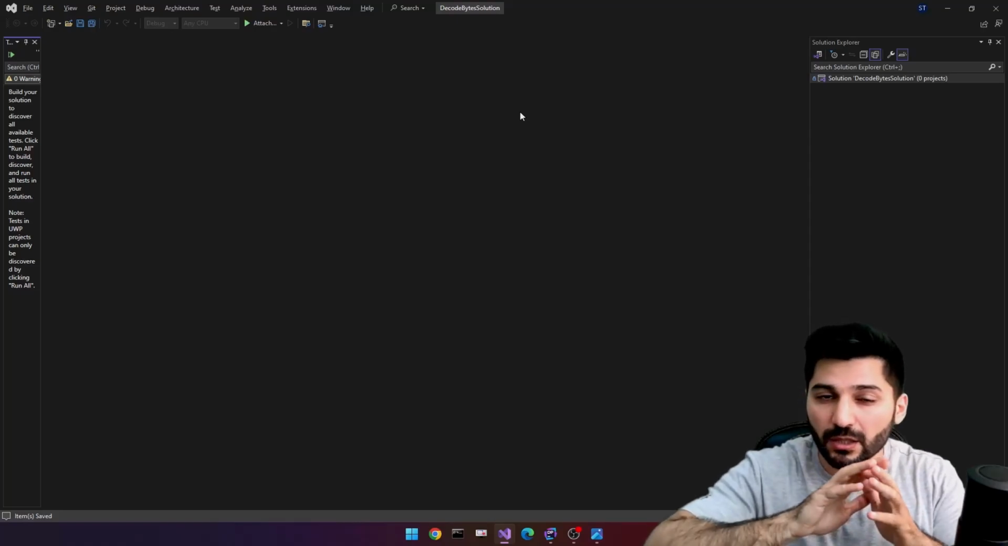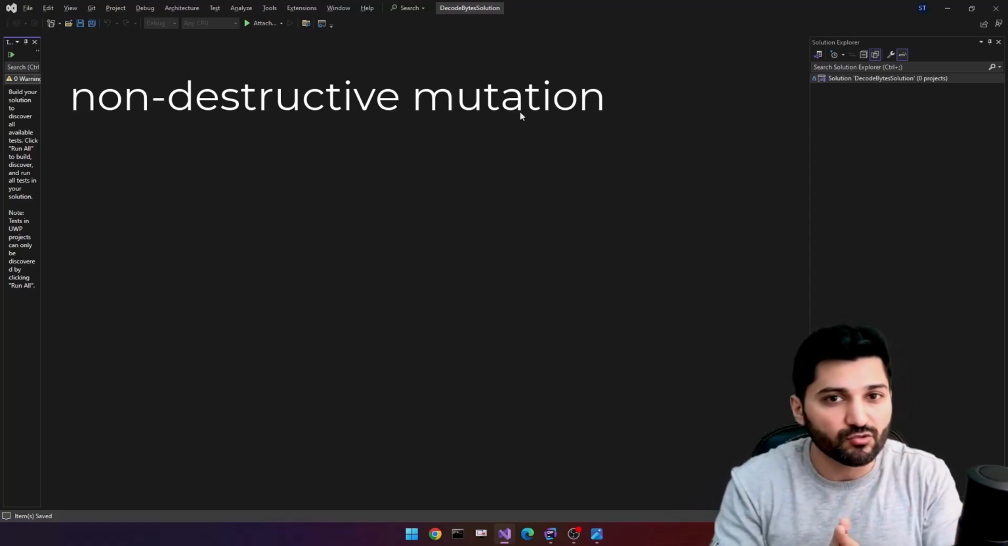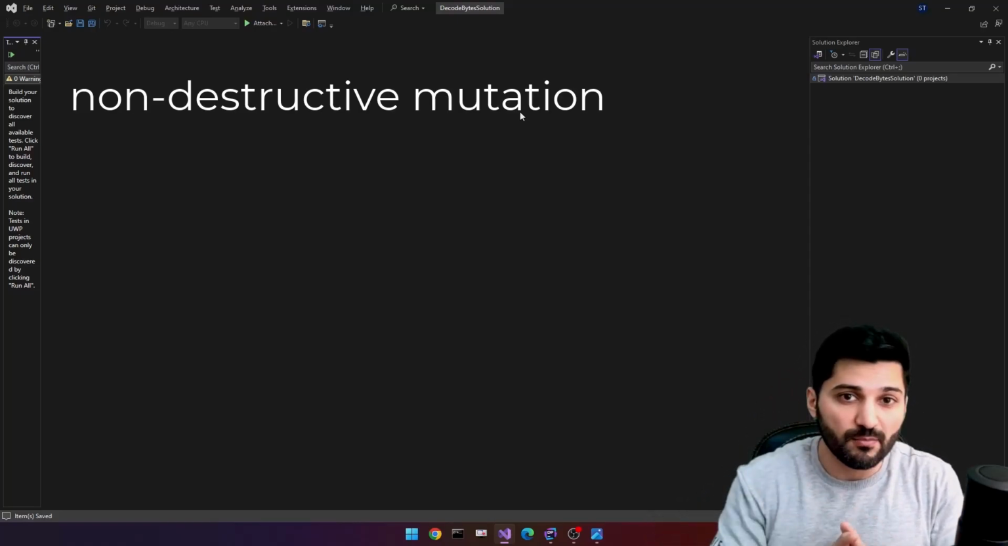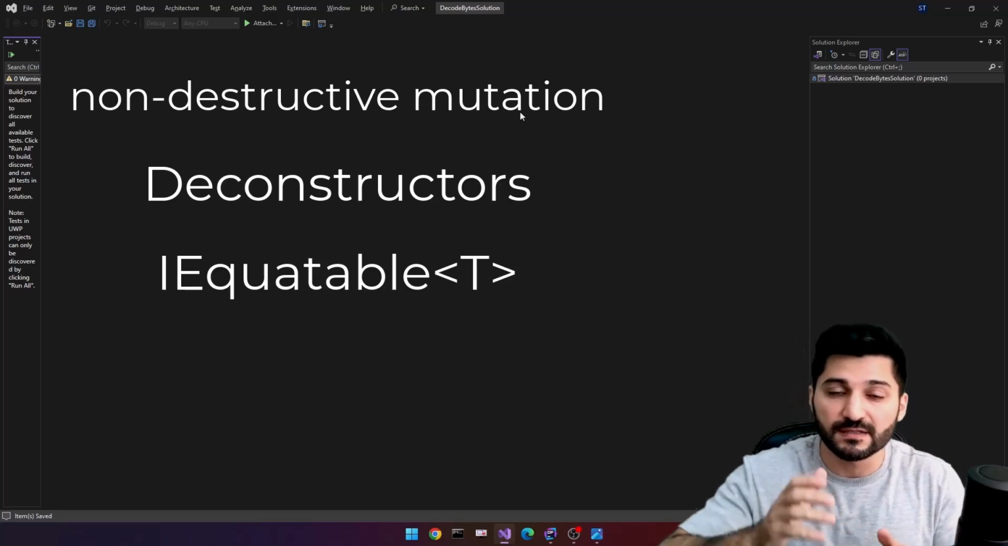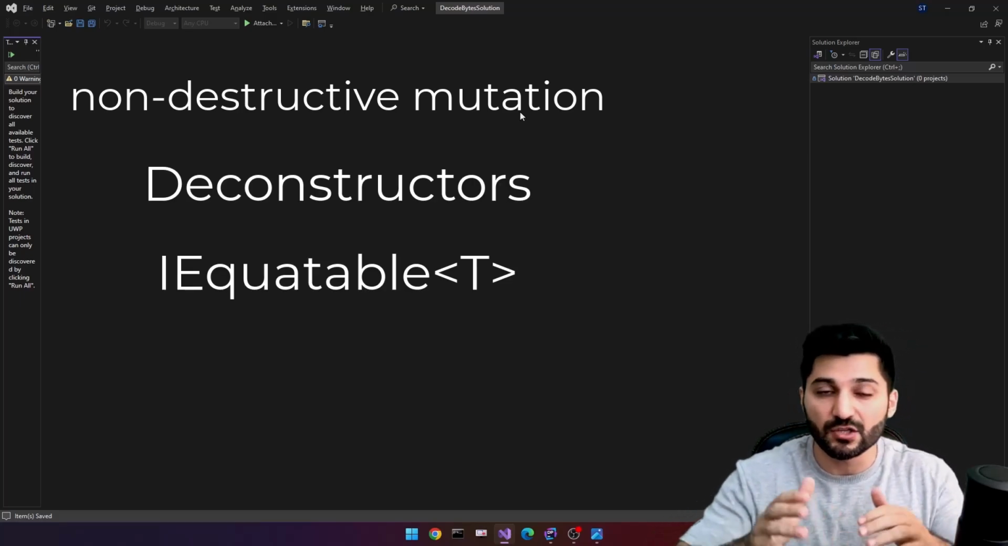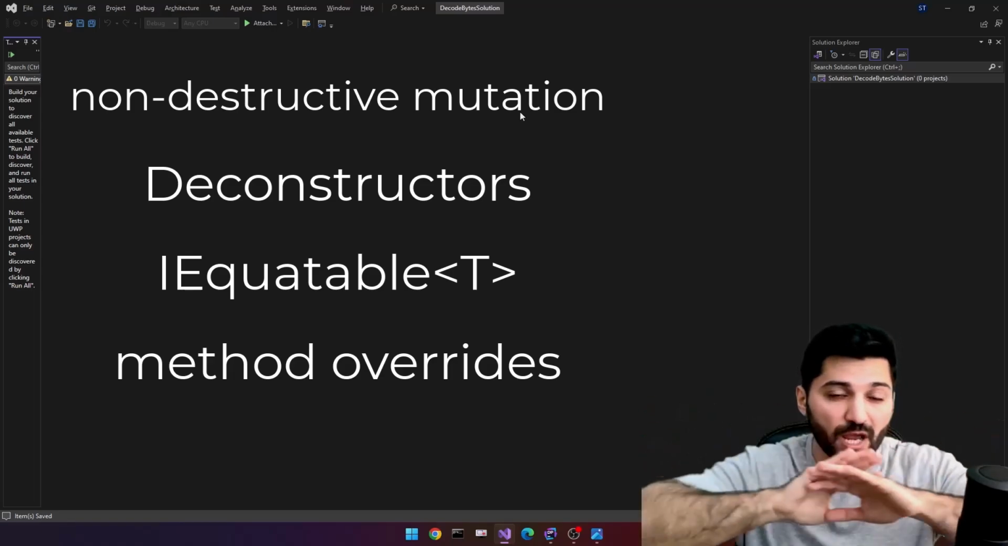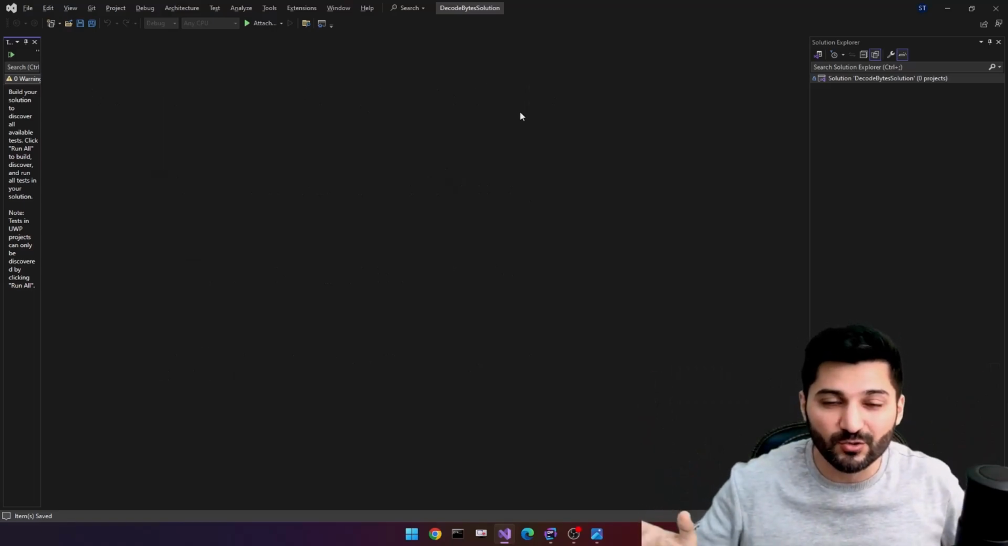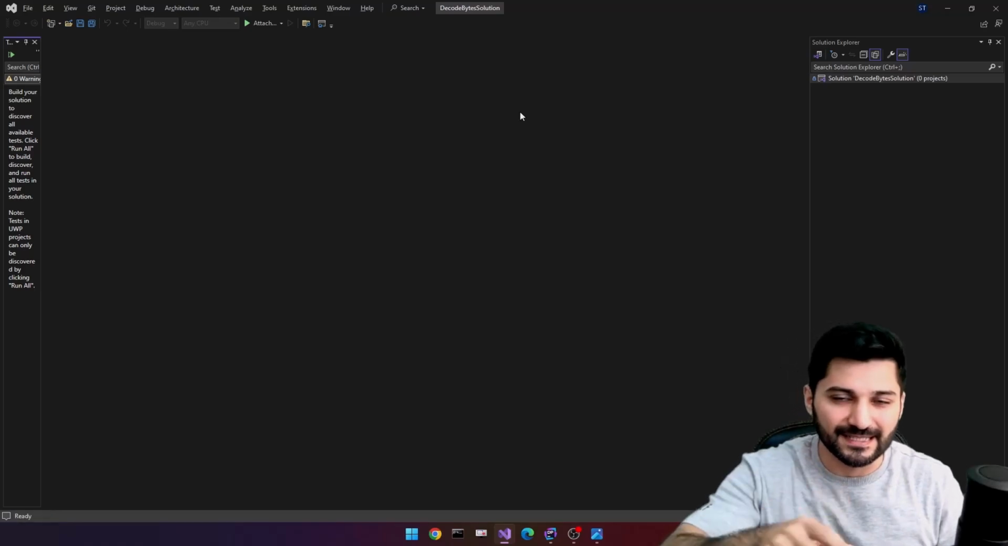We'll talk about a lot of interesting stuff like non-destructive mutation, special type of construction, deconstruction process, IEquatable interface implementation, method overrides, and etc. We have tons of information for this tutorial. Stick around, let's get started.